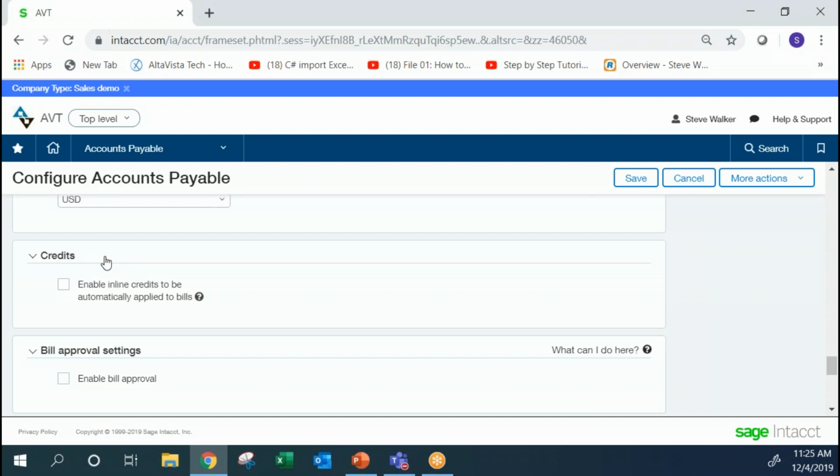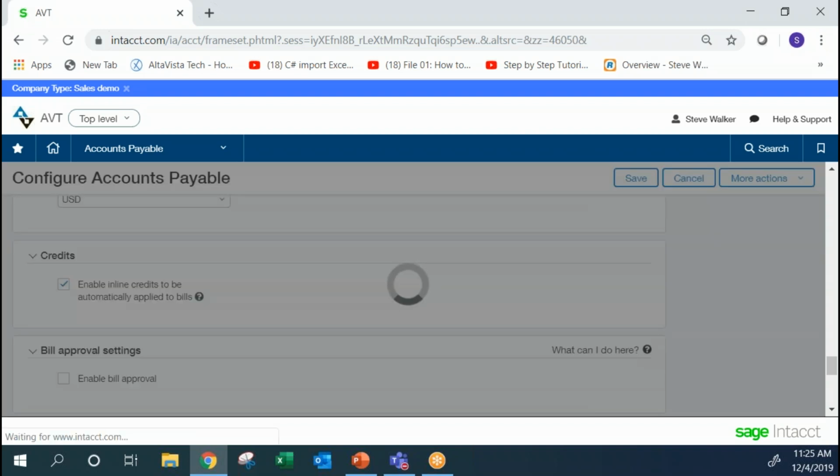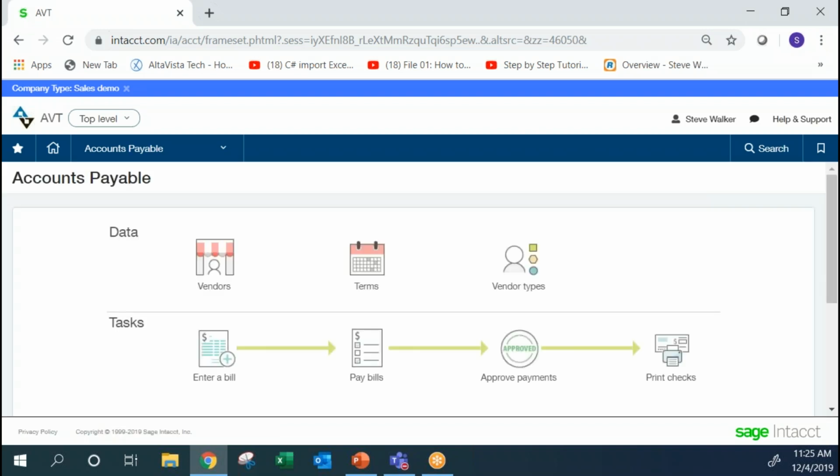Okay. So here's where you would enable the inline credits to be automatically applied to bills. You have to check that box, or else you have to manually apply. If that's functionality that you want, it is Intacct's best practice recommendation. This is the checkbox you need to make sure is checked, and then hit save, and then those credits will auto apply when you go to pay bills. So that's that.